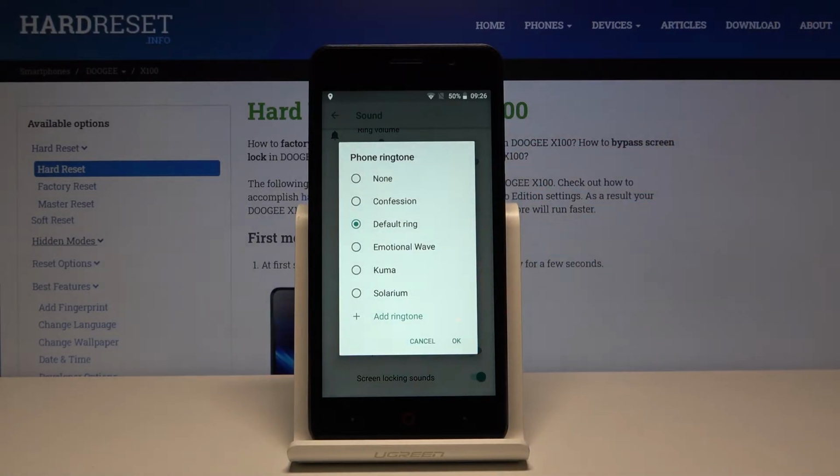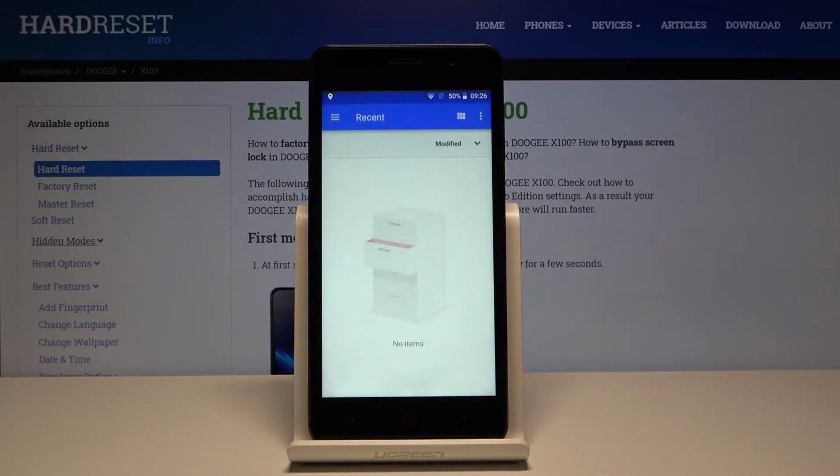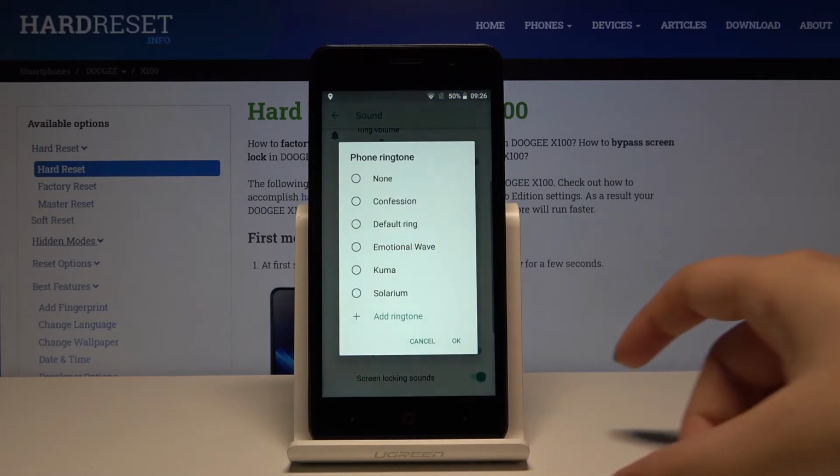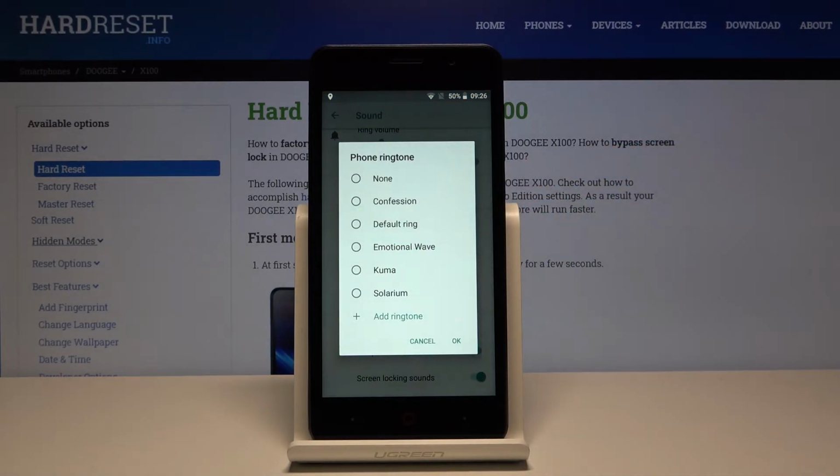And here, as you can see, we've got the list of default ringtones. What's more, your device gives you an opportunity to add your own ringtone. Let's click on it simply. And if you have any compatible files, they will appear here. As you can see, we've got no items. So let me get back and choose something from the default ones.